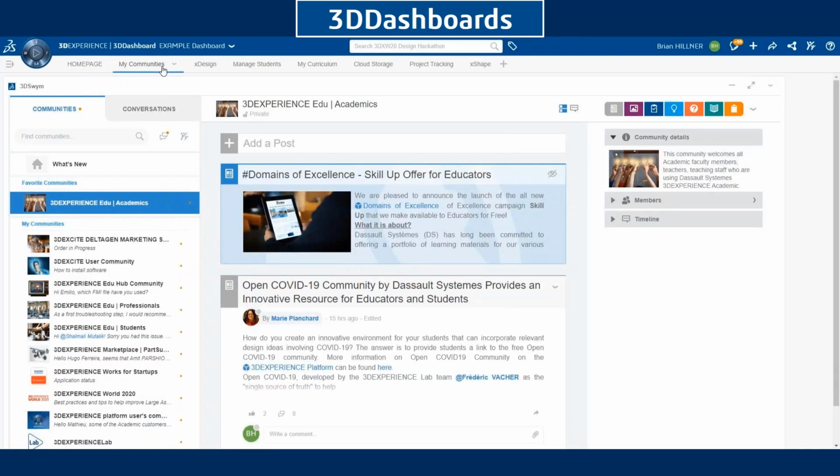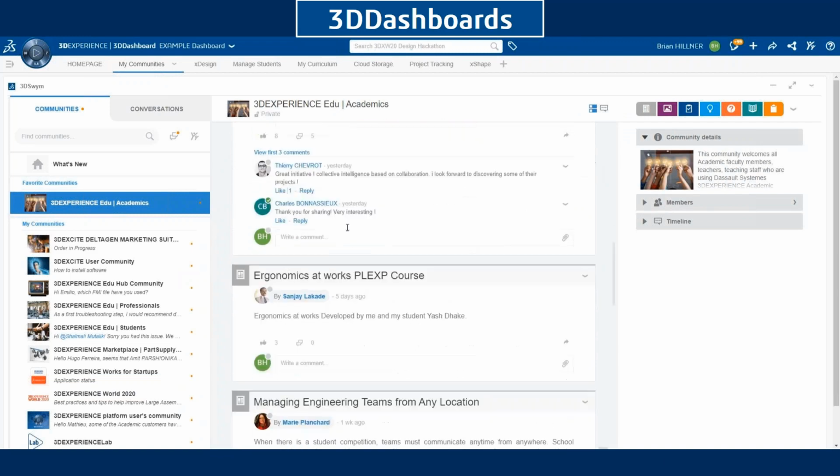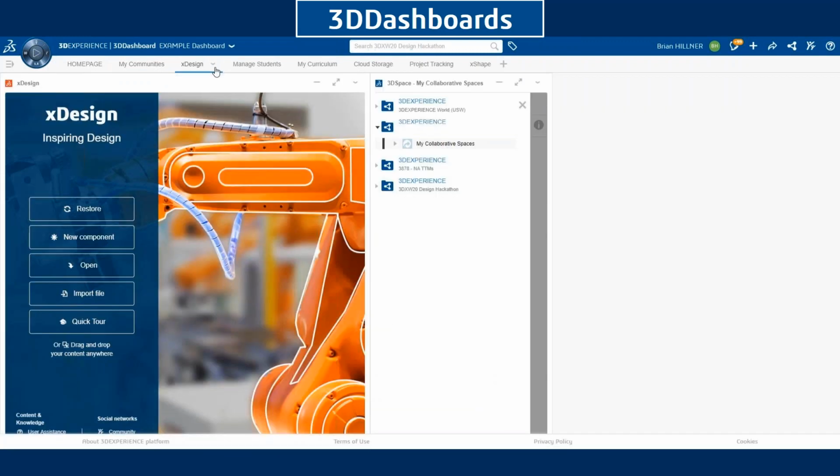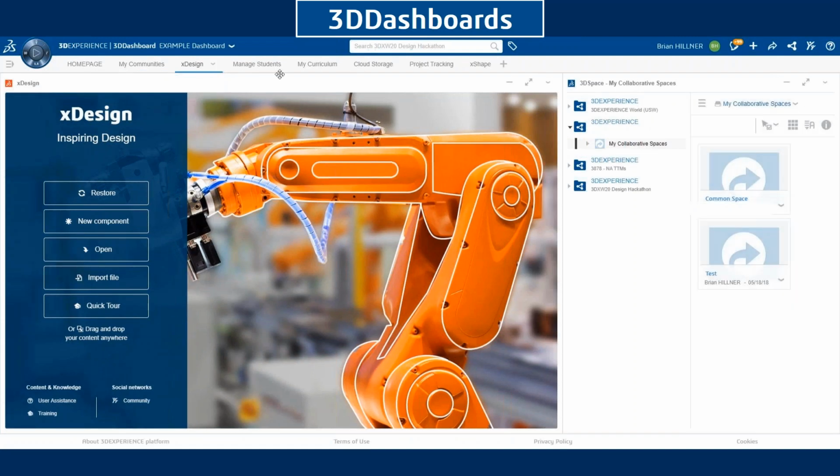Now flashing forward to a dashboard I've already created with my home page. My communities here, this is where you can keep your students updated with up-to-date information for your class. You can manage students, which we'll go over a little bit later. You can upload your curriculum or syllabus. You have project tracking and cloud storage. So you can customize your dashboard and tabs infinitely, depending on whatever you'd like to see.